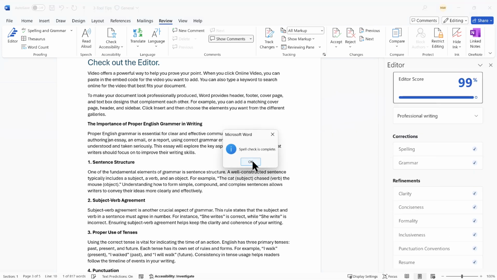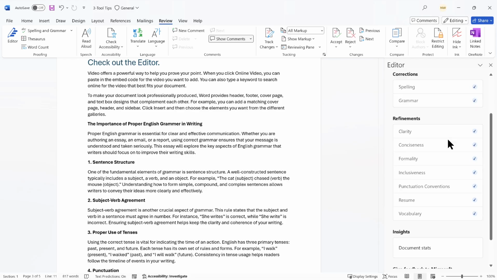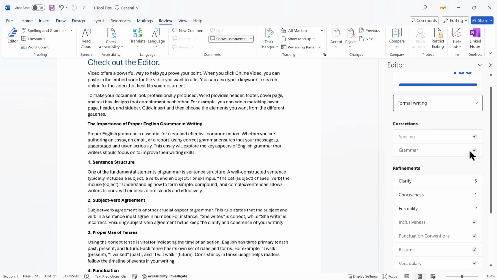And I'll go ahead and press OK. And now we are at 100%. So pretty good to go. Well, let's check the casual. Sometimes we just need to kind of wait for this to refresh. That looks pretty good. And if I check formal, I may find some issues here. Yep, there we go. So formal is a little more scholarly, and so we have more refinements in here, such as clarity.